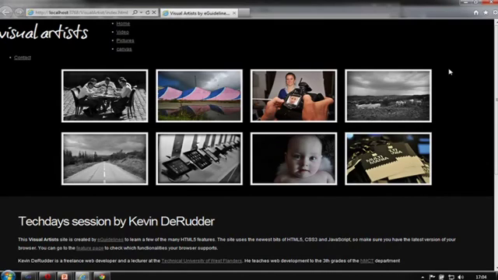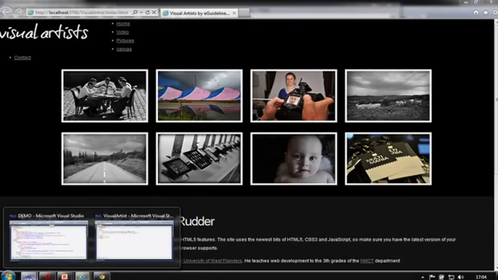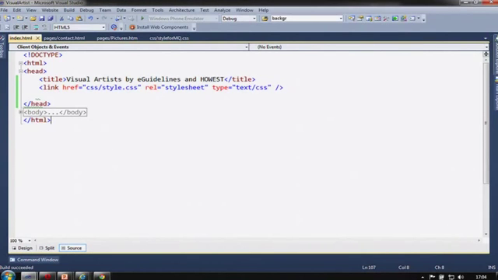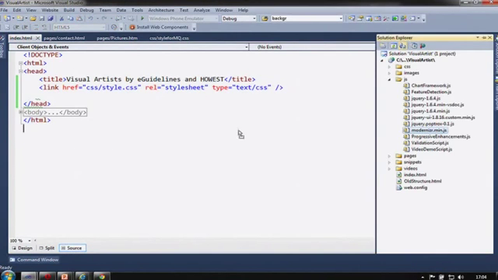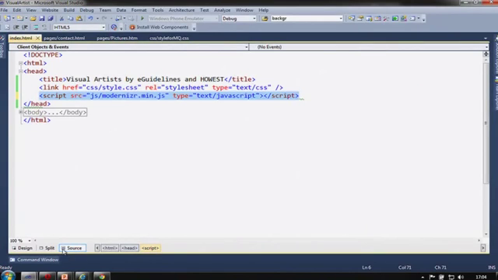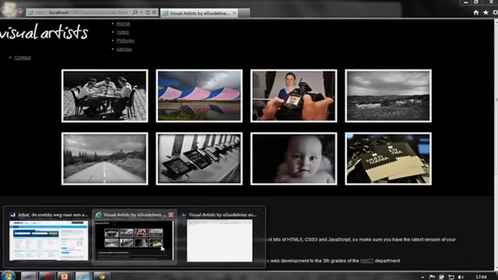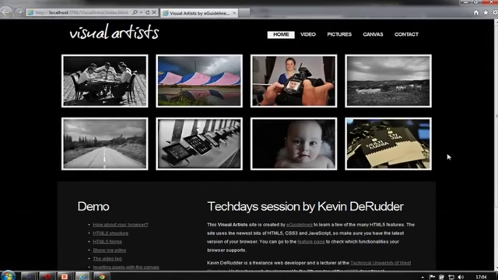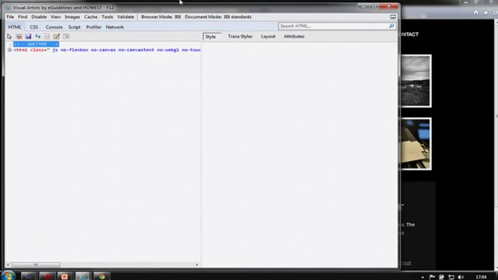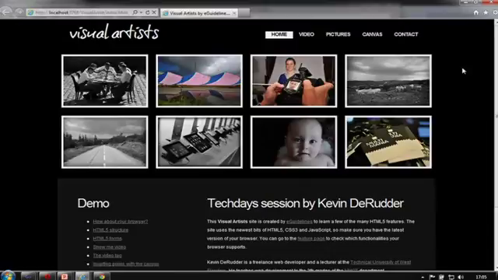To show you how easy it is to fix that with Modernizr, I'm just going to drop the Modernizr framework here at the top of my page. That's the only thing that I have to do. Save my page, go back to the page here, press F5, and you'll see that from now on, this website will also work in Internet Explorer 8. Let's check if it also works in Internet Explorer 7. And yes, it also works in Internet Explorer 7.